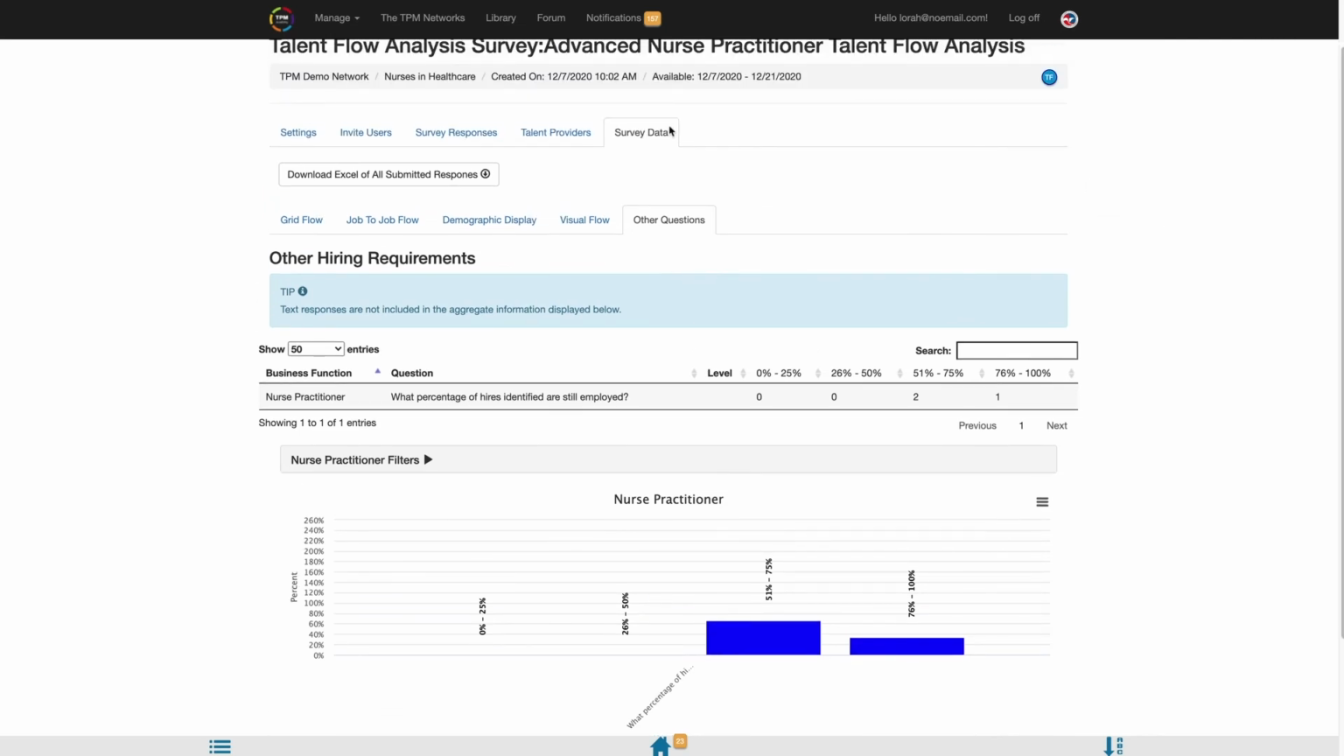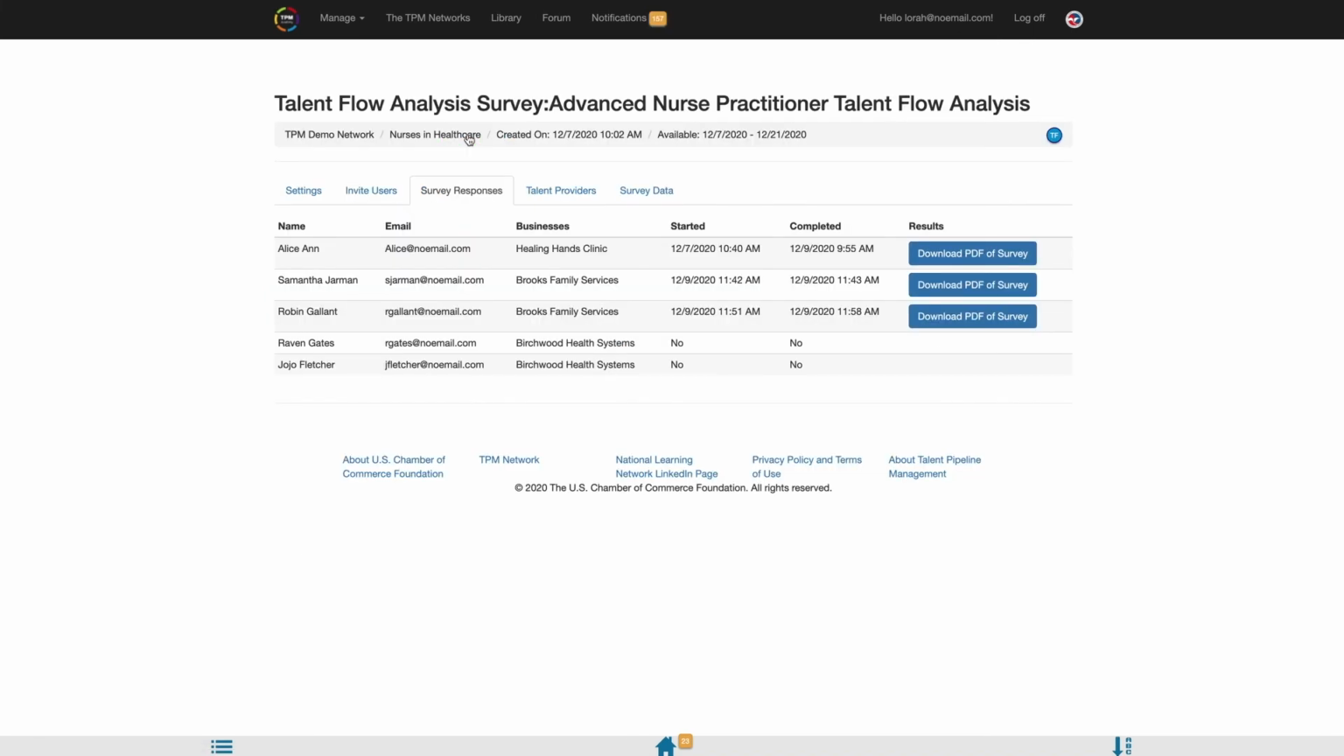To see the survey responses by each employer collaborative, select the Survey Responses tab. This will allow you to see a list of users who were invited to complete the survey and the completion status of their survey. For surveys that have been submitted, you will have the option to download a PDF of the survey results by clicking the Download button next to that user's information.